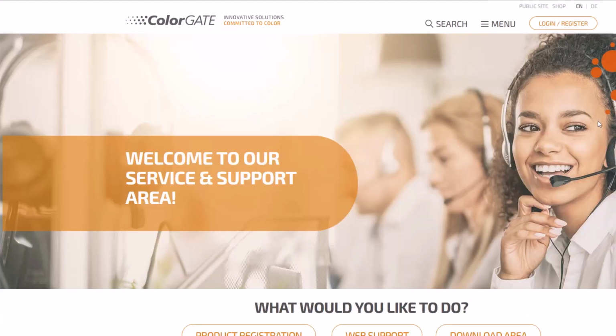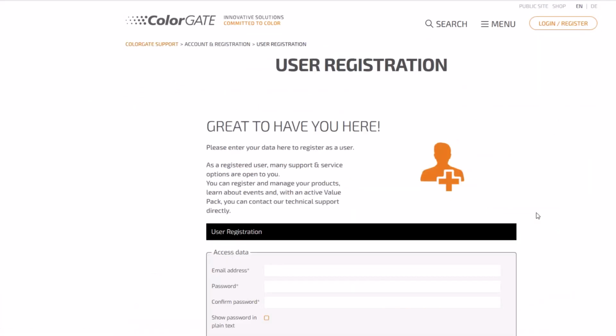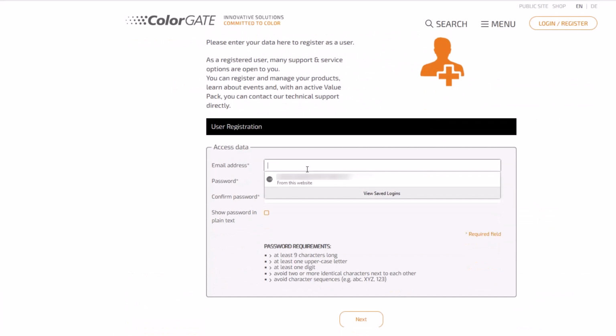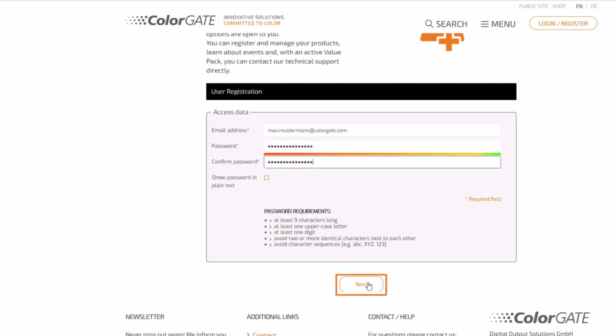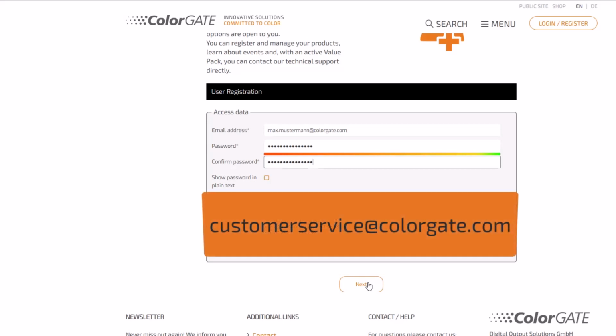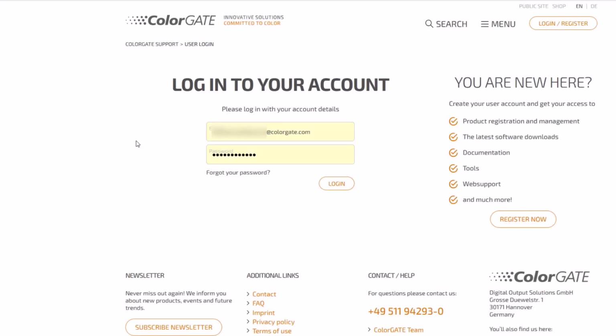In the support area, you find the button to register in the upper right corner. Click there and then on Register Now. Scroll down and type in your email address and set a password. Click Next. You will now receive a confirmation email from customerservice@colorgate.com. In this email, you find an activation link. Click on this to finalize your user registration. Back in the support area, enter your account data and click on Login.